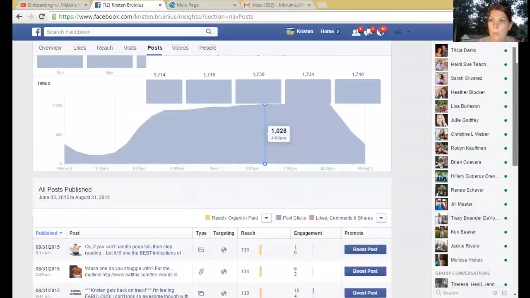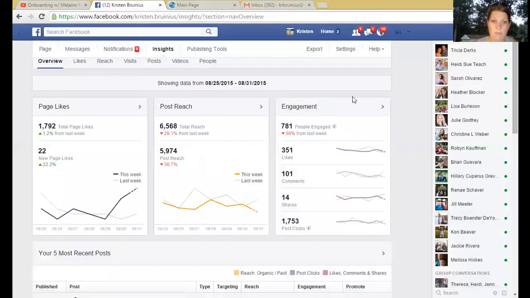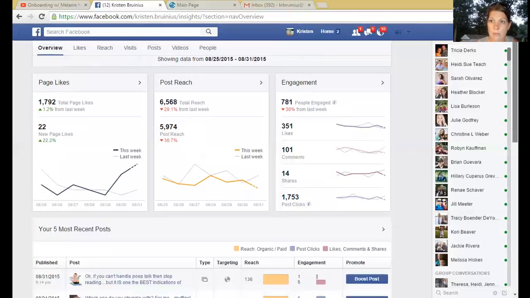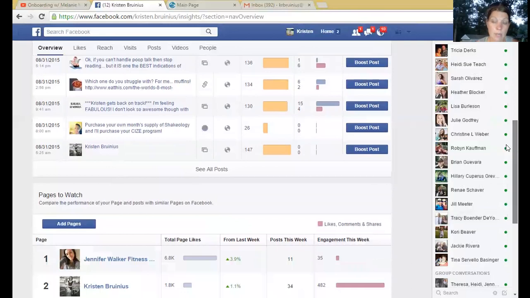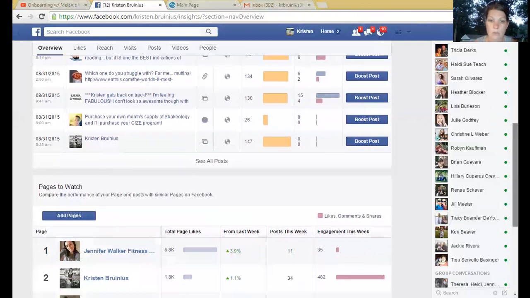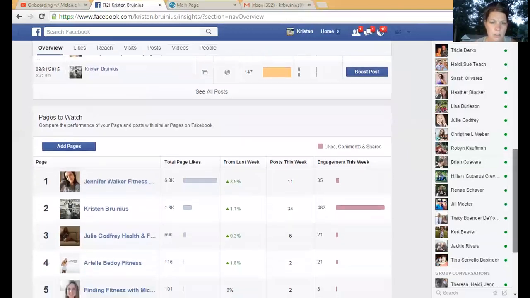Another cool thing that I like to do is see how my page is doing compared to other people's pages, just so I know, like I said, my engagement's down, so I want to know what I can do to improve. I have a couple of other coach friends. Jennifer Walker is a 2-star diamond from Valpo. She has like 7,000 likes, but her engagement is only 35. So she has tons of likes, but people aren't necessarily looking at her page.